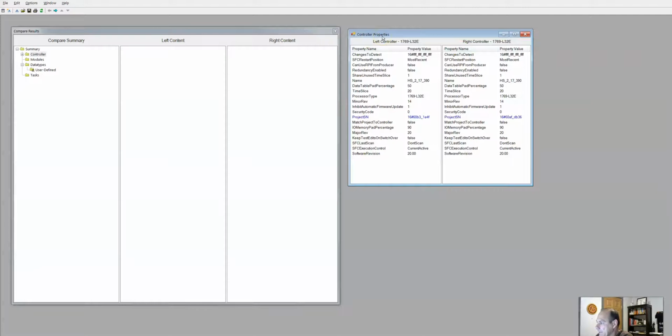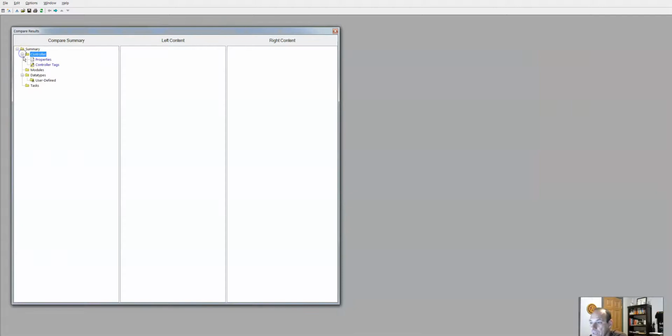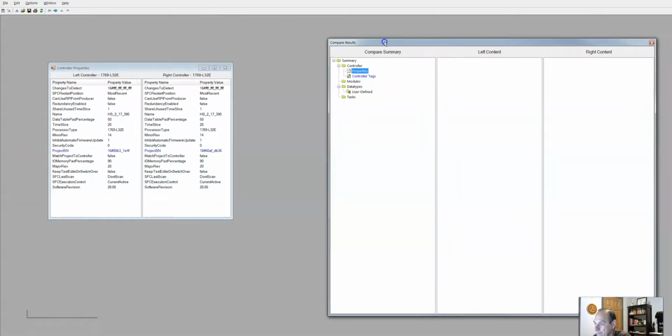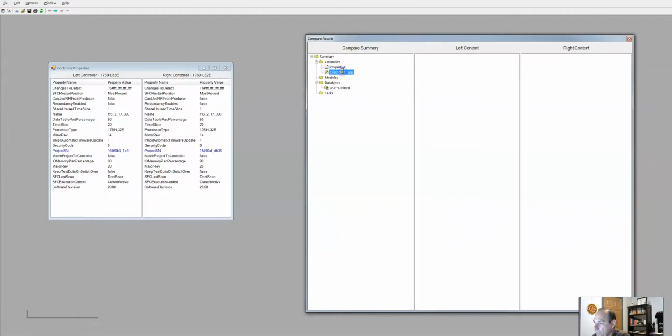Okay, so we'll go back here. Let's get back to this. Controller properties. On the left, it gives you the controller type. It gives you a lot of information here: the name, data table pad percentage, time slice, processor type, minor revisions. Lots of good information right here that tells you quite a bit about the difference between the two programs. And that could be important, a very big time saver. All right, we're going to click on this. Now we're going to look at properties. And actually, we just got a glimpse of that a minute ago. We have to move this out of our way so we can see it. So that's our properties difference and controller tags difference.